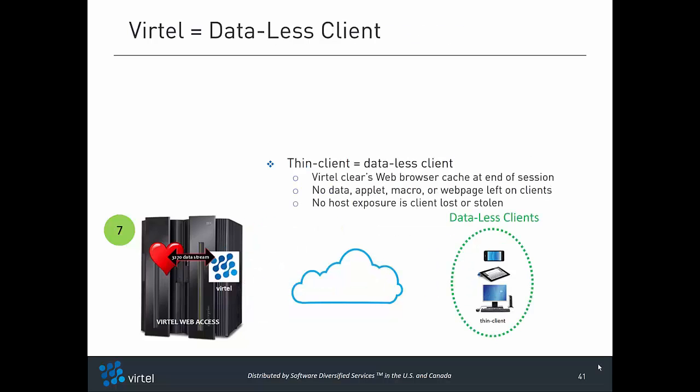In addition, Virtel's thin client architecture results in dataless clients. Virtel clears the web browser's cache at the end of a session. No data, applet, macro, or web page are left on the clients once a session ends. There is therefore no exposure for the host if a client device is lost or stolen, which is a growing issue with the deployment of mobile devices as alternatives to traditional PC workstations.